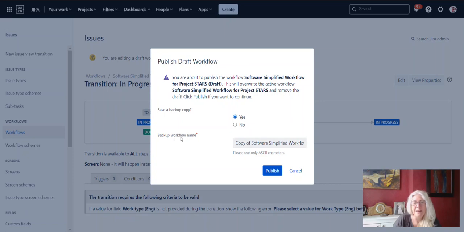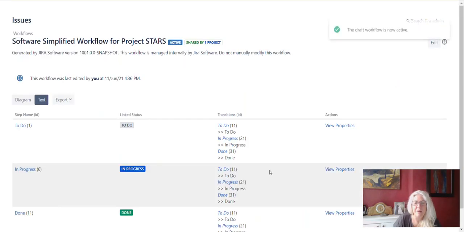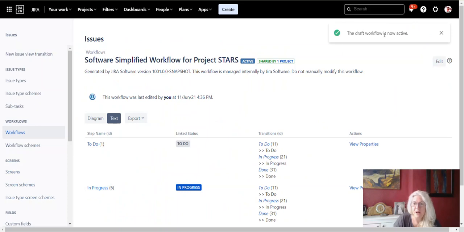Give it a backup workflow name. So it's copy of software simplified workflow for project stars. So that's the project that we're working on. So we'll just publish that, and that has now published. There you go. The draft workflow is now active. See a little message up in the top right corner here, which has now vanished. So now it should work.